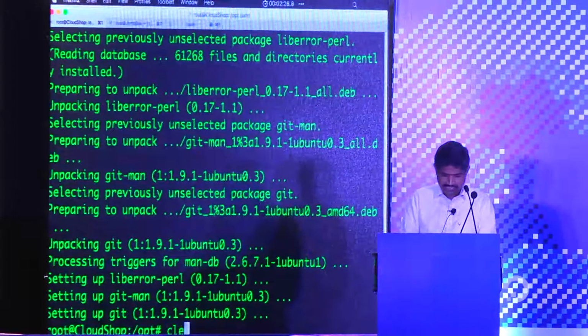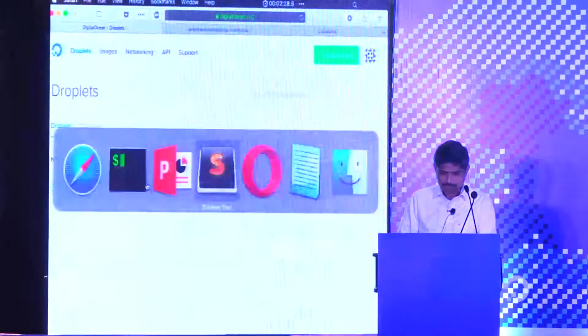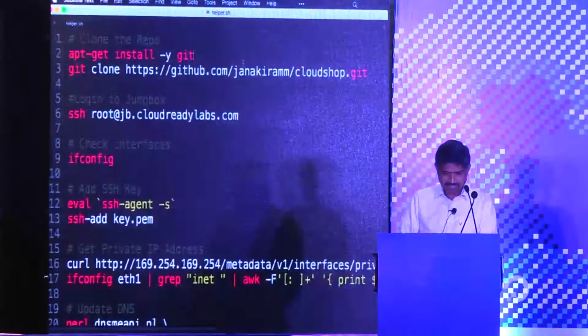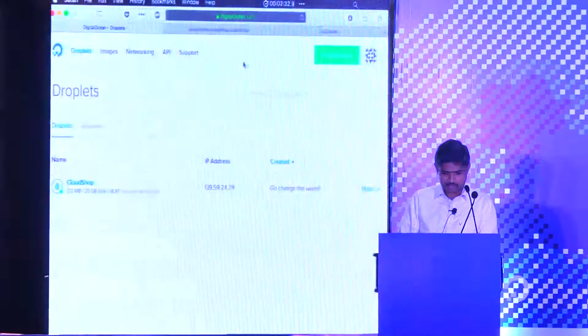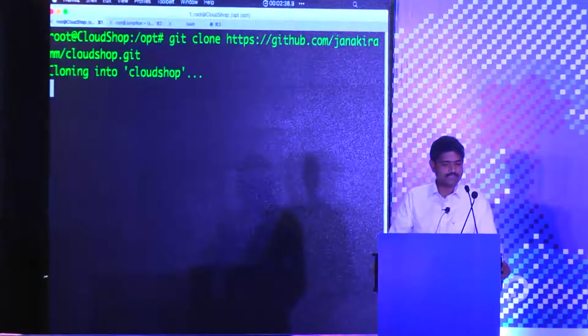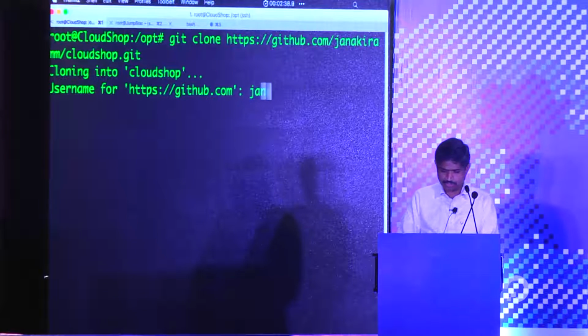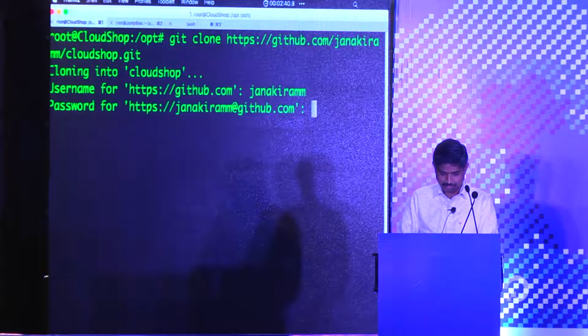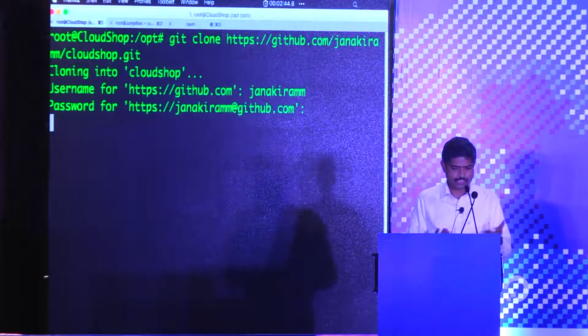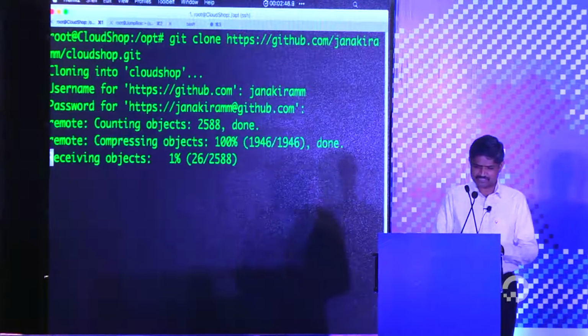So once this is done, I'm going to grab a slightly lengthy command where I'm actually doing a git clone of my repo. So now I'm pulling the Cloud Shop source code from my private GitHub repo into my staging environment. Okay, so this should take just a few seconds.